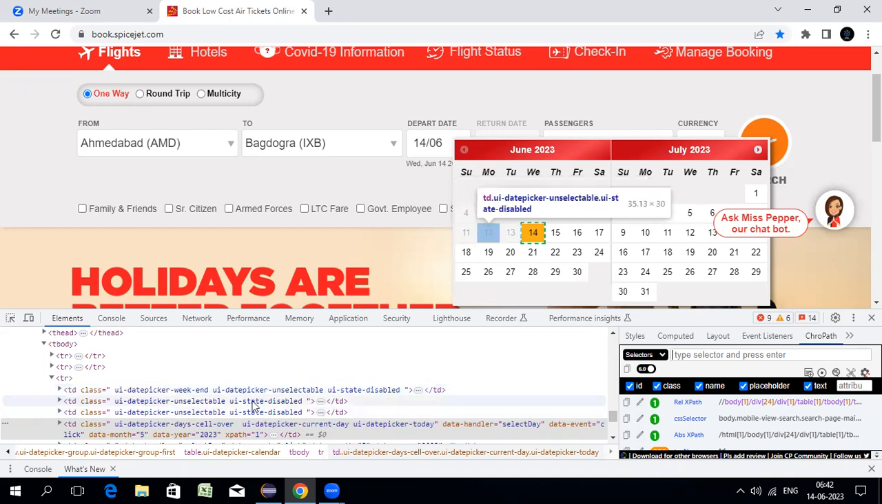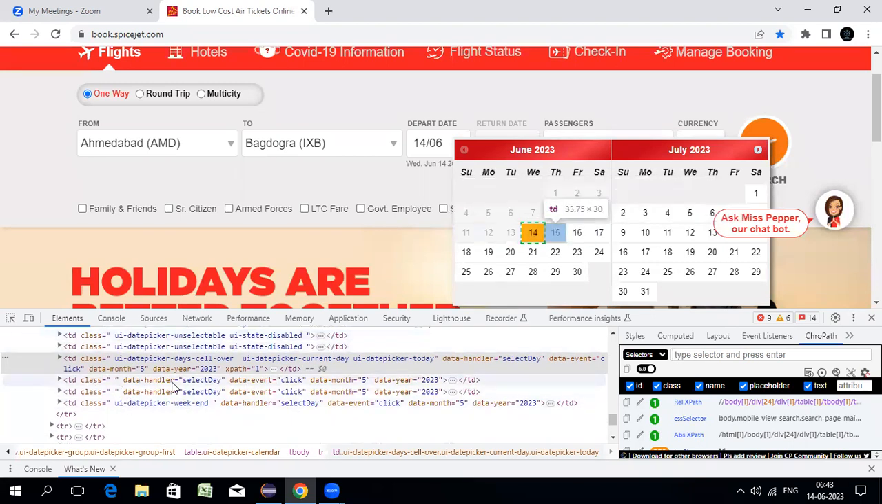So my developer has written multiple class names. When you come here, he has written only two, just unselectable and disable. Why has he not written weekend? Because day 12 is Monday, not weekend. Even for 13, he has written the same as 12. But when you come to 14, he has additionally written UI date picker today, UI date picker current date. You can see the difference.